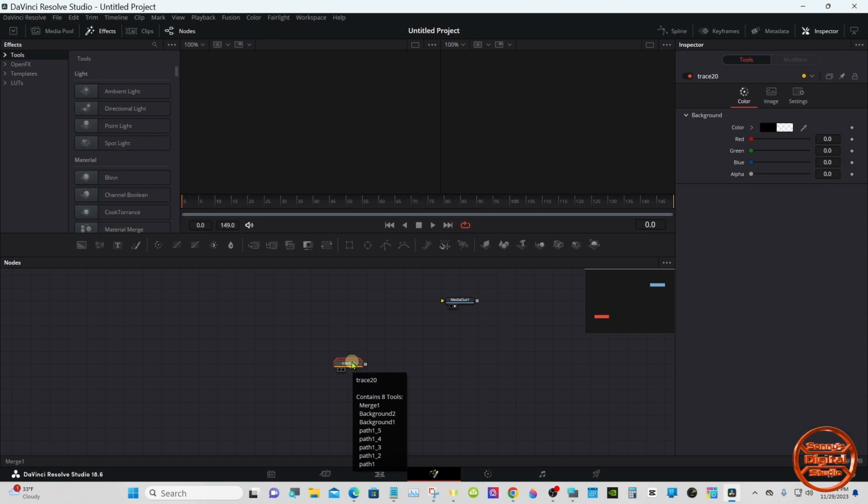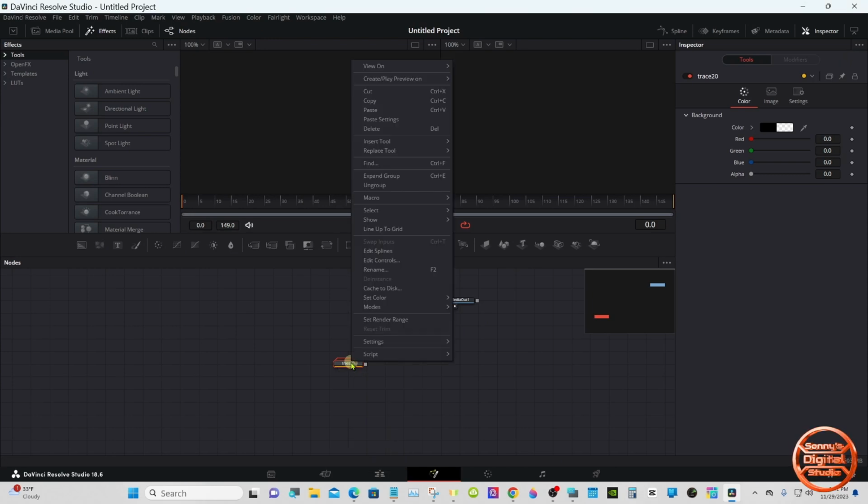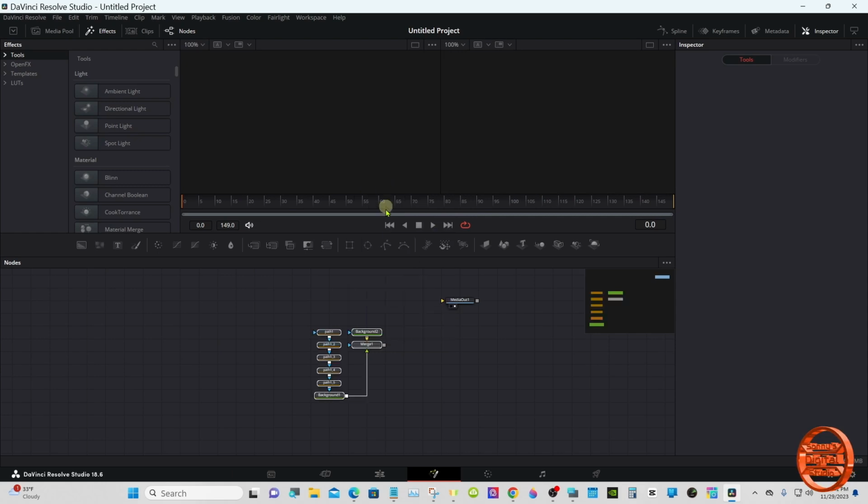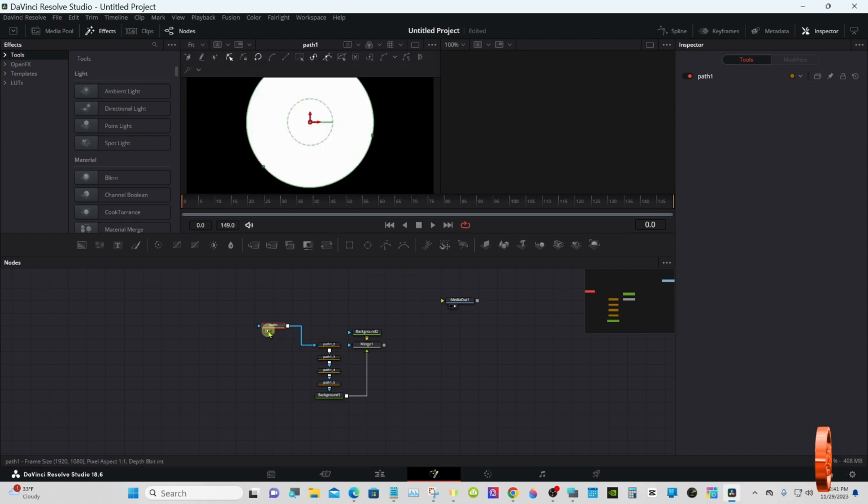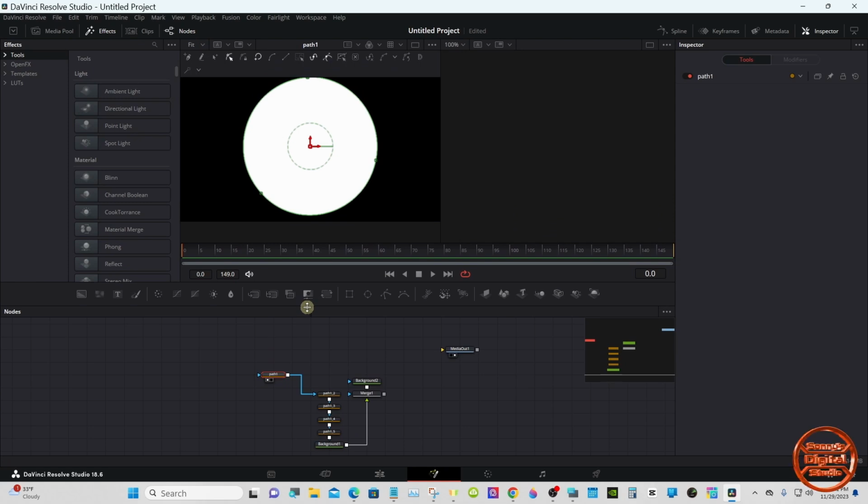Okay, now we'll open this node up. Right click. Ungroup. Now I want to find out what each one of these do. You'll see they're basically a path. We'll put it in the left viewer.